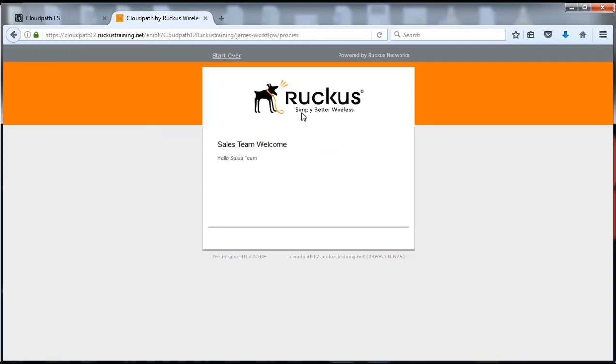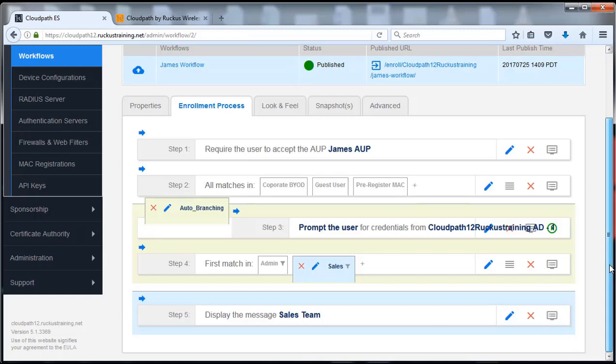Now you can see the sales team branch was selected because of the attributes that were received back from the AD server based on the sales team email that we just put in and authenticated to. So with that, that completes our Lab 7C, which is auto branching. Hope you enjoyed that and look forward to showing you some additional labs in the future.